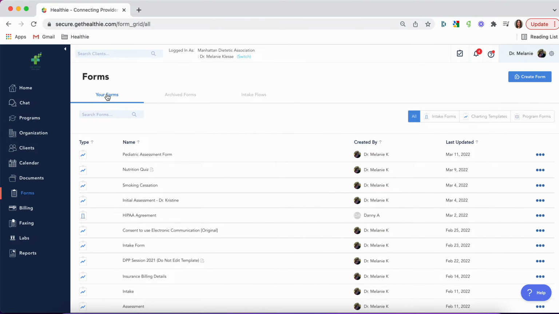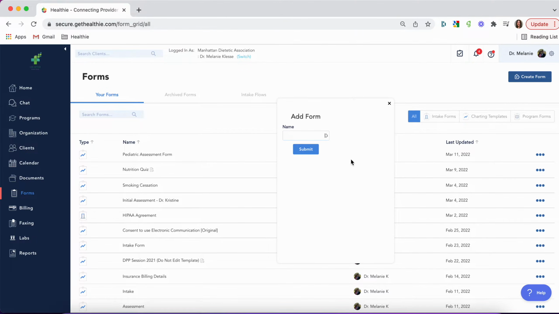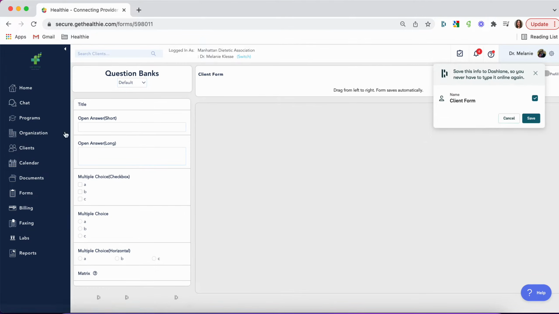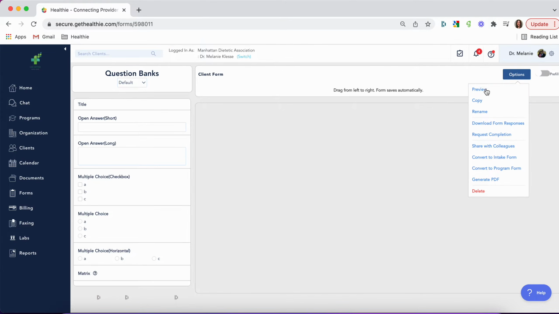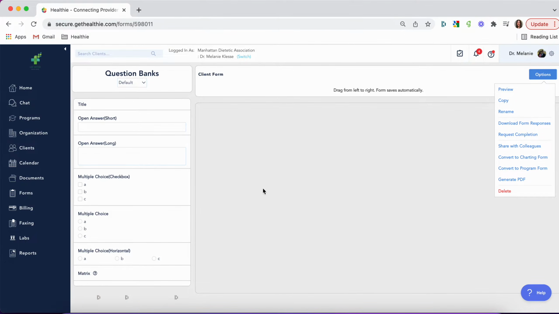In your Forms tab, you'll see the option to create a form. Give your form a name. You'll see Healthie's drag and drop feature, which makes it really easy to build your forms from scratch. You can build charting templates in the same way. Just go to options and make sure that you're building, you can either convert to a charting template or convert to an intake form. Now we're building an intake form.